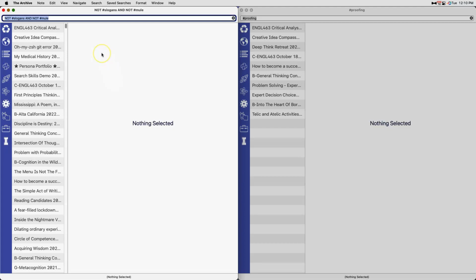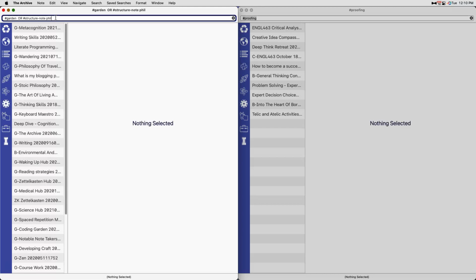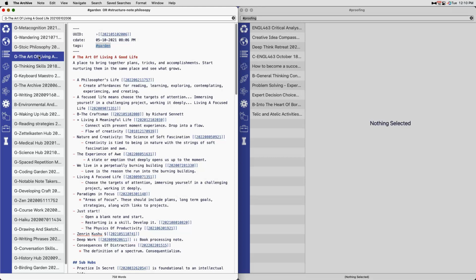I'm going to be making a note on a book that I'm reading on philosophy, and the first thing I do is I look for a structure note to hang the book on. This book is about philosophy, so I'm going to search for philosophy. And I'm going to hang it on this note, The Art of Living a Good Life, which is where a lot of my philosophy gets hung.